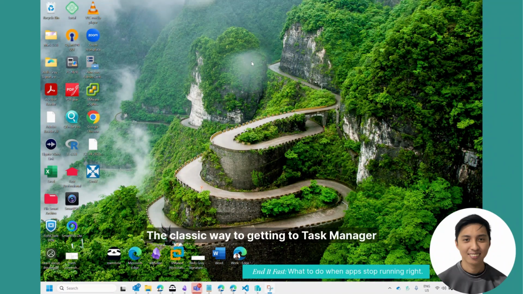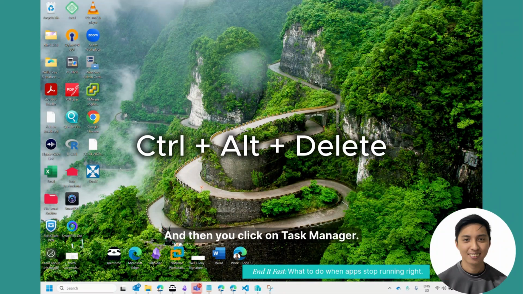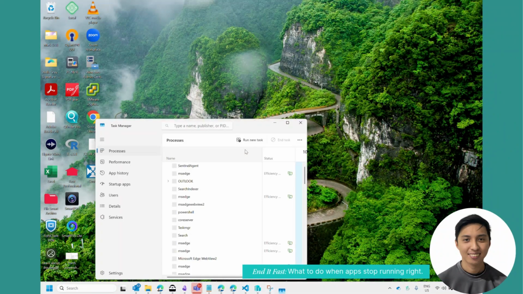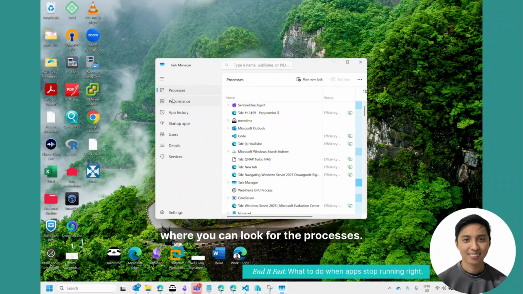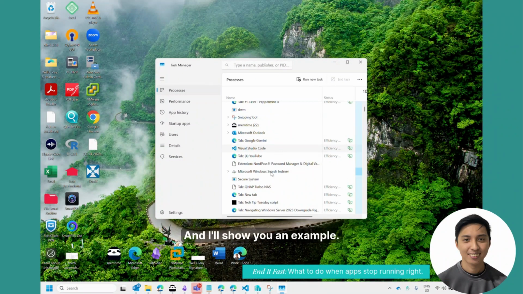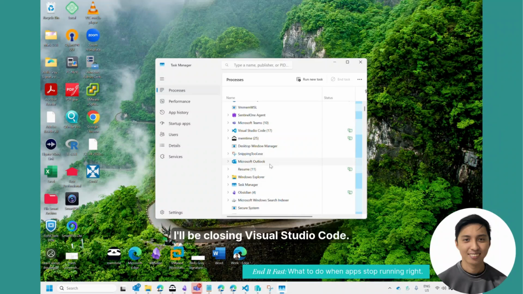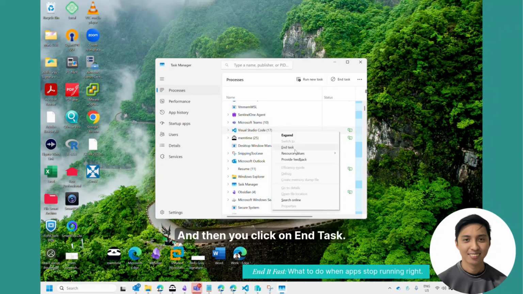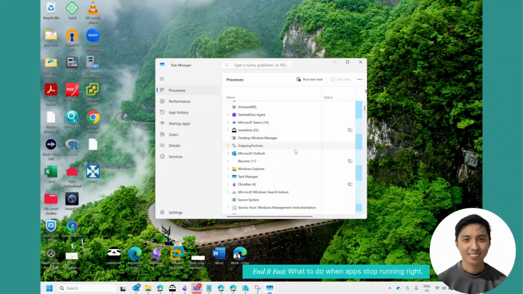The classic way of getting to Task Manager is pressing Ctrl, Alt, and Delete, and then you click on Task Manager. Afterward, it's going to pop up Task Manager, where you can look for the processes. And I'll show you an example. I'll be closing Visual Studio Code. You right click on it, and then you click on End Task. And after a while, it's going to close completely.